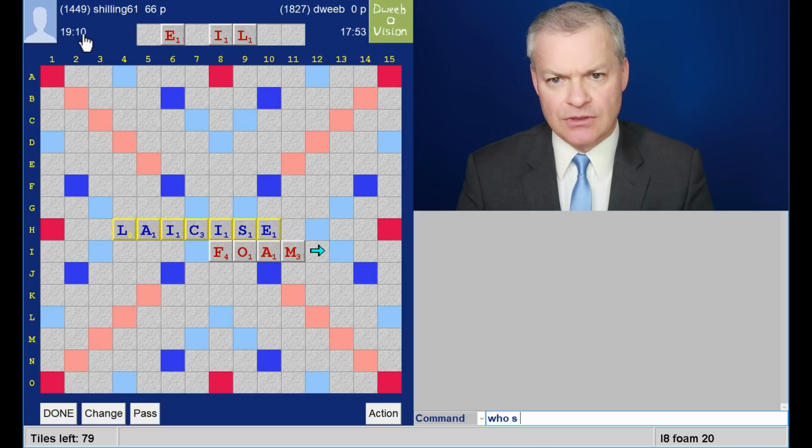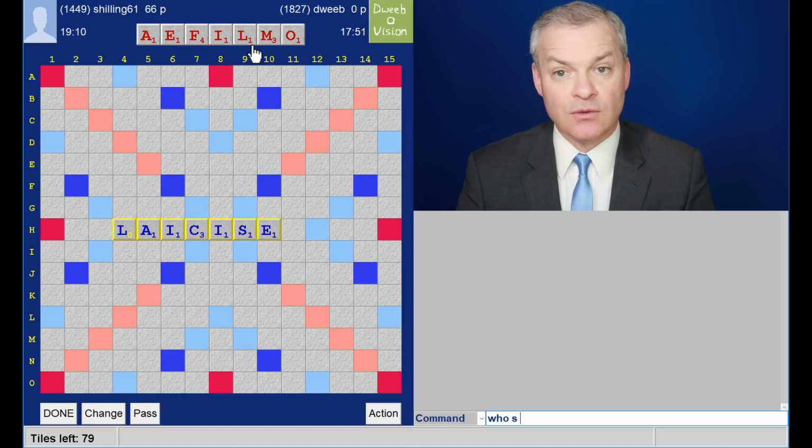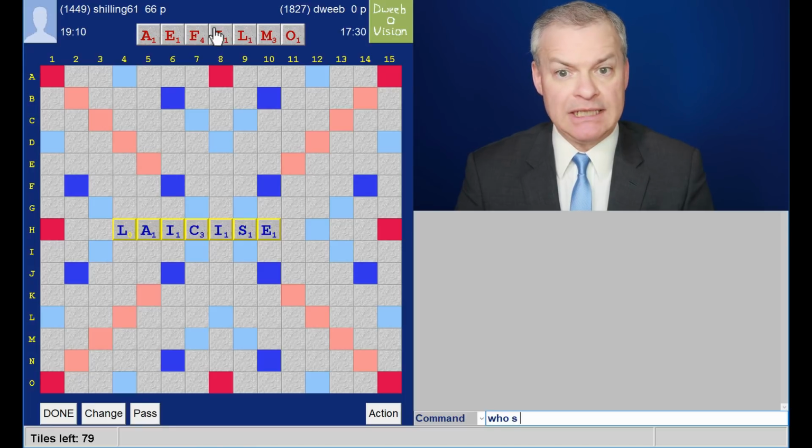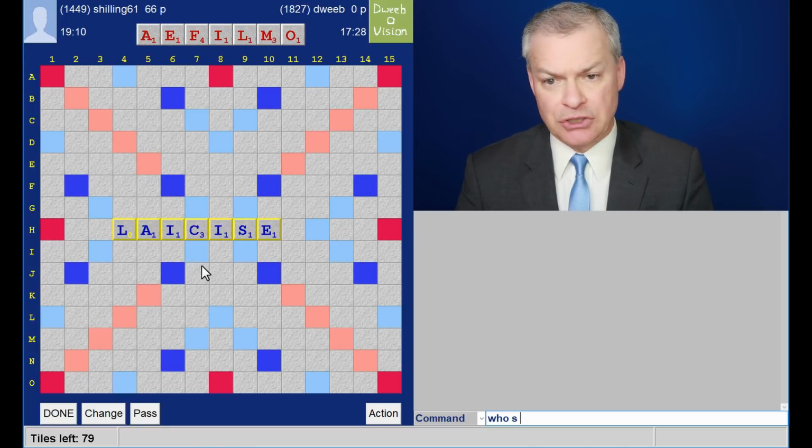Too many vowels. So can I do better? Burning up quite a bit of time on this opening move. And that's just the way things go. If I do play something longer than foam, I'm opening up this triple word square. The trouble with keeping EIL is that the remaining floaters include an I and an L.